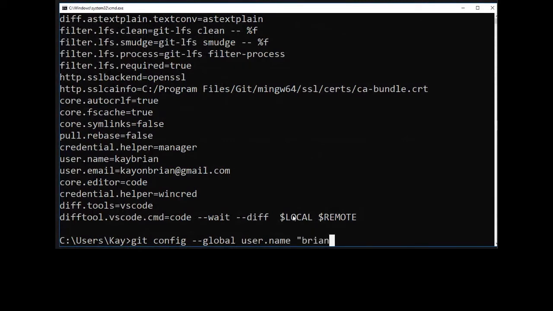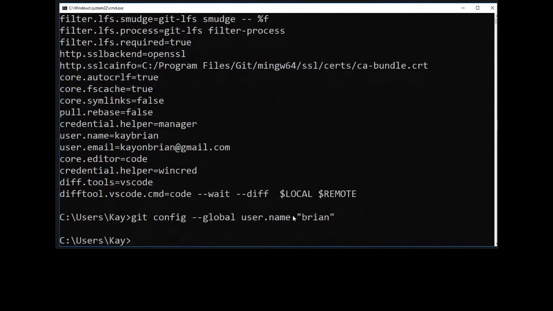So by doing this, I'm setting my username to Brian, and it saves the name. For me to be able to see that I've changed my username in Git, I put in git config --global user.name.